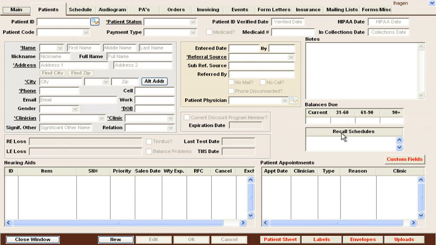any balances due to us that they have, whether they're on a recall schedule or not, such as you want to see them every 3 months for wax, for example. All of the appointments that they've had with us will show up here, and any hearing aids that they have will also show up here. So this is the main working area to first of all enter a patient, and second of all, as time goes on, to take a quick glance at how they sit.